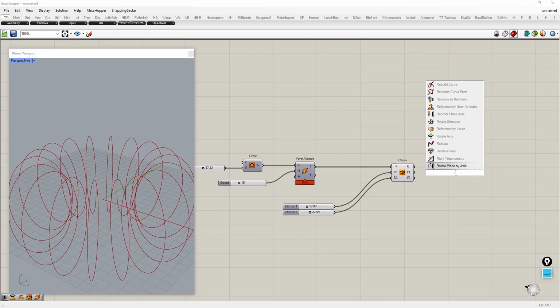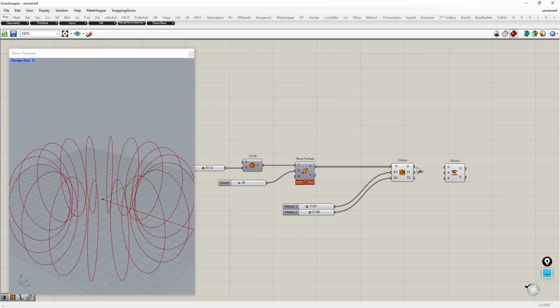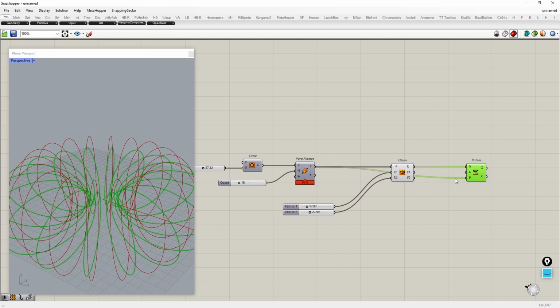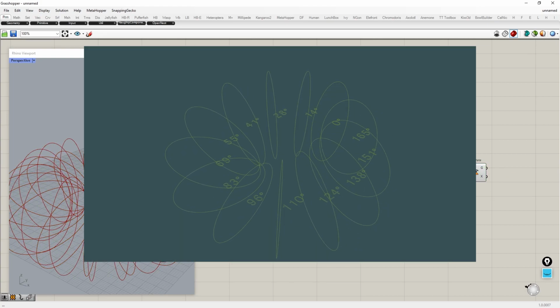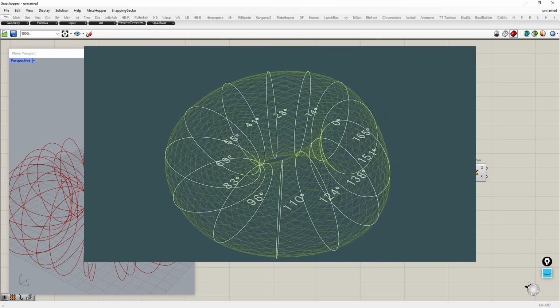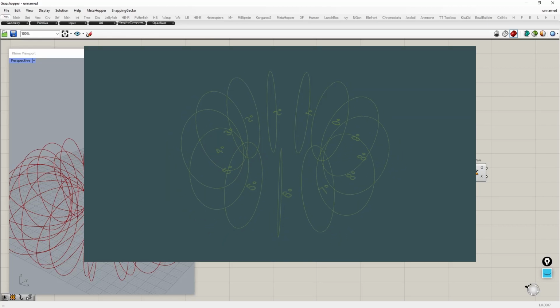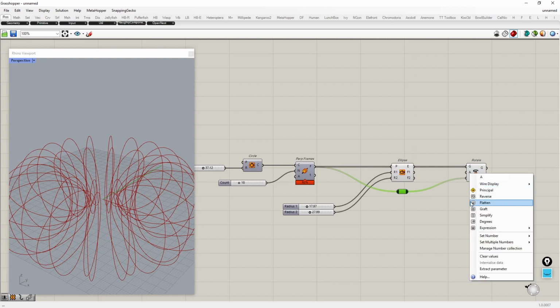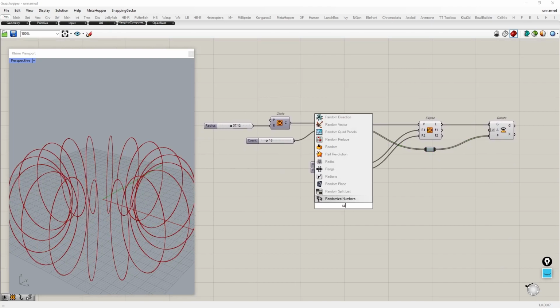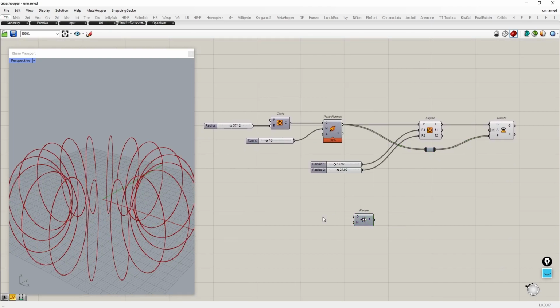To make the form look twisted, we need to rotate these ellipses gradually from 0 degrees to 180 along with their corresponding planes. This means the last one rotated by 180 degrees and the middle one rotated by 90 degrees, and so on. To do that, I can generate a range of numbers between 0 to 180 using range node and connect to rotational angle.